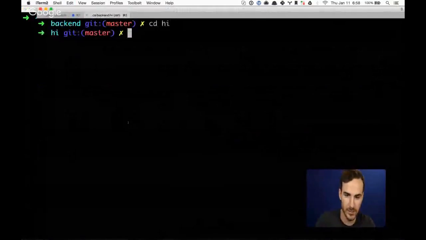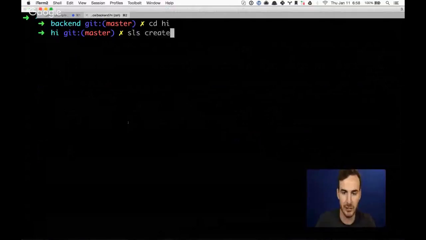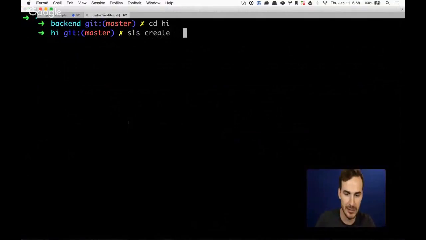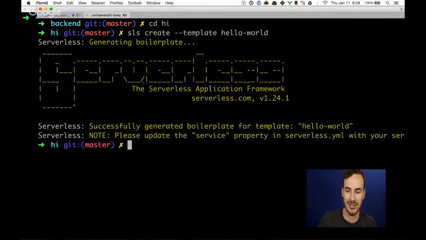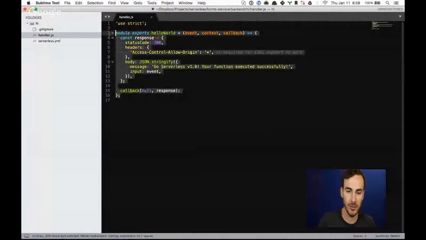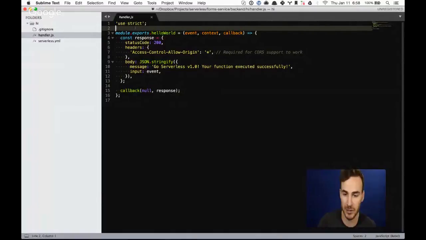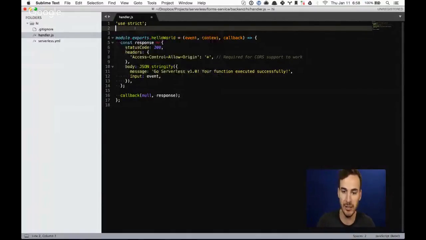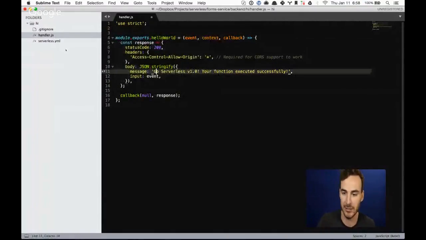Hi. So with the framework, I can just do serverless create, and there's some pre-made templates in there. I'm just going to use the hello world one. It'll go ahead and scaffold out a project for me. And if we look at this code, it's super simple. This is just Node code. You can use any npm module from the ecosystem. Just npm install it into your project, require it in, and go nuts.